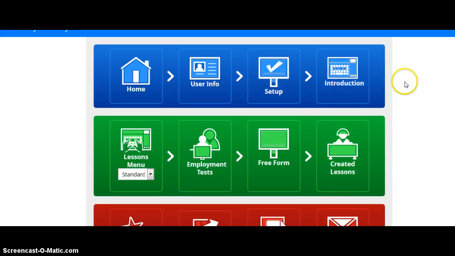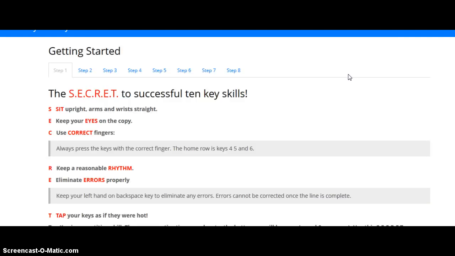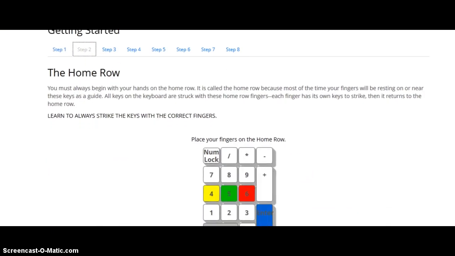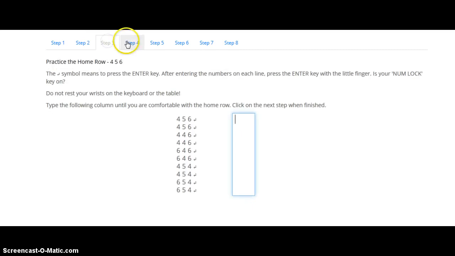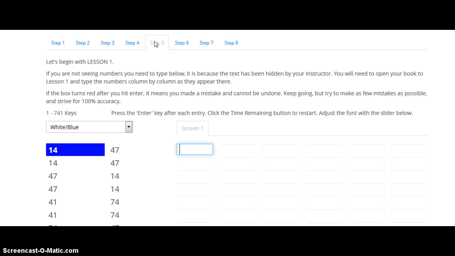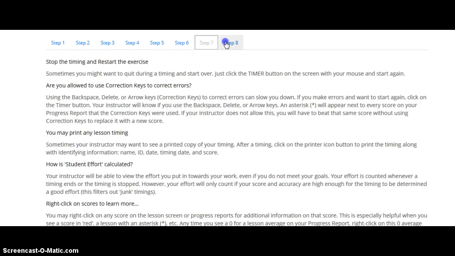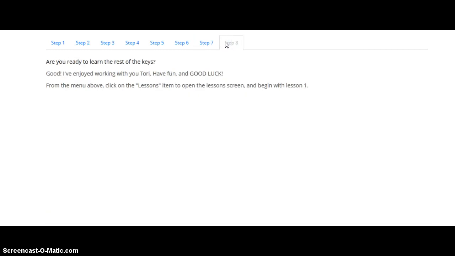When you get to this menu, the thing you need to do first is the introduction. This explains how the 10 key lessons are done, the correct fingering, and please work through these lessons using correct fingers. If you do not have a keypad on your computer, find one that does, or you can buy an extension. This explains how the program works and each lesson, so that you do not have any questions when you get started with the lessons.